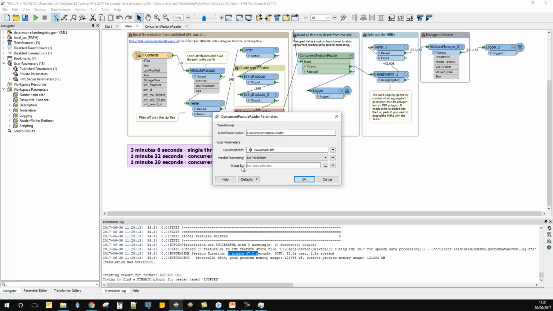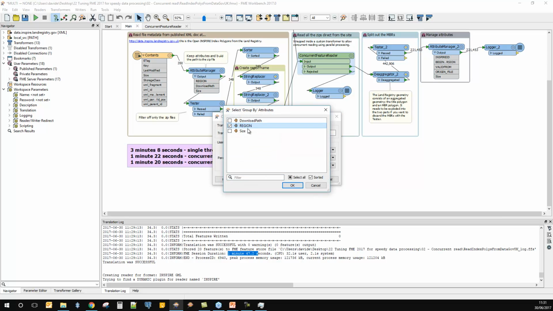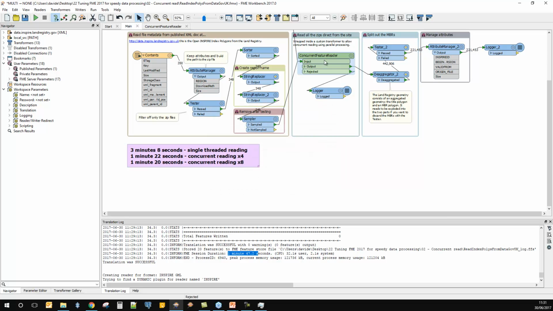Yeah, it's applied there, parallel processing and group by. And now I've got the option to have that set up. And now I've got my custom transformer. So I can now read multiple data sets at the same time.